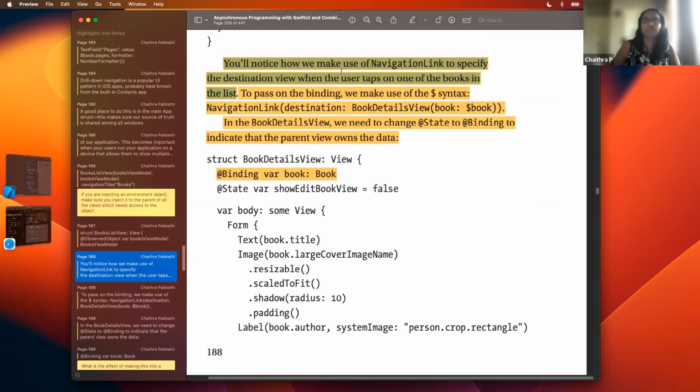Yeah, so you'll notice how we make use of the navigation link to specify the destination view when the user taps on one of the books in the list. To pass on the binding, we make use of the $ sign. This is also the projected value along with the navigation link. And he changes @State to @Binding, because book details view is no longer the owner of this data. It's something else. It is just using it and getting the privilege of updating it. So we change @State to @Binding there.